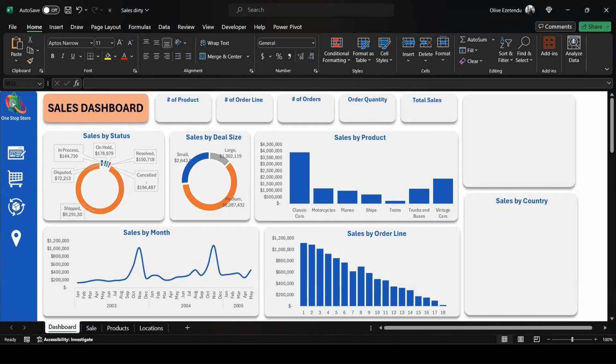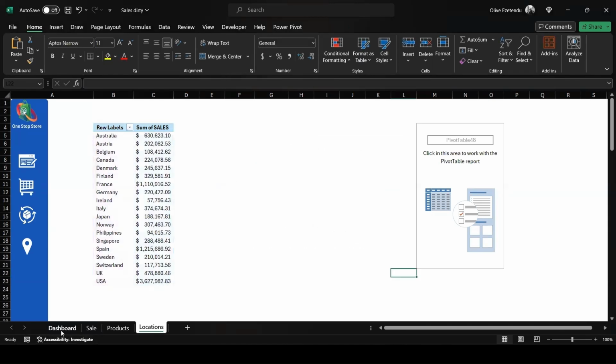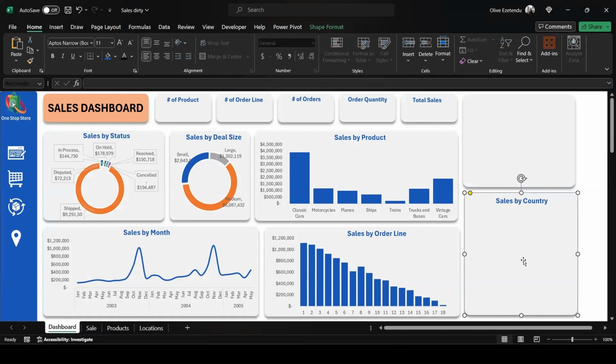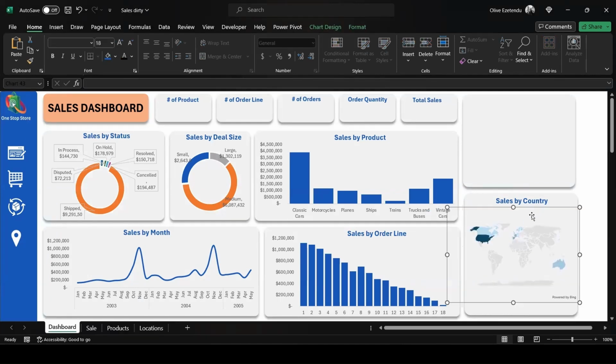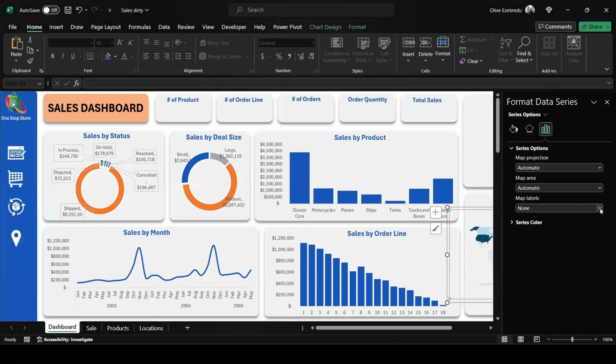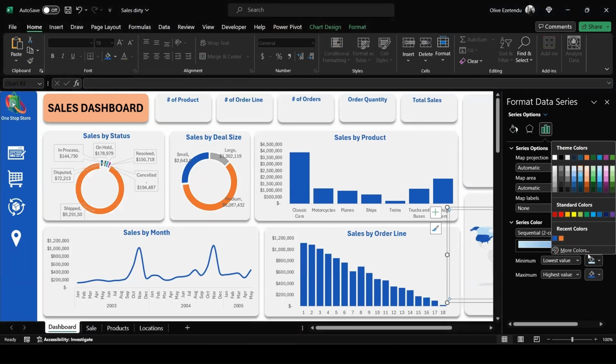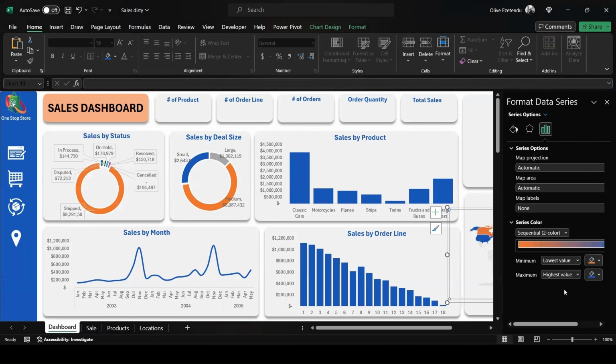So the next thing we want to get is sales by country. So for that, we're going to go to our location and we're just going to cut this and paste it right here so it fits. So let's format this. Let's go to series color. The highest, let's put a blue, and lowest, let's give it orange. Let me make these 3 colors. Let's see what this looks like first.